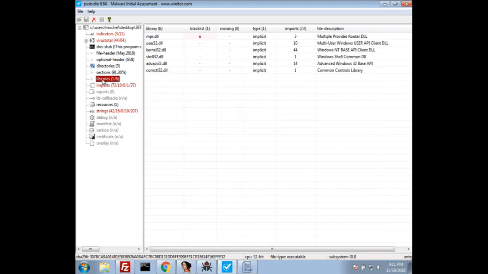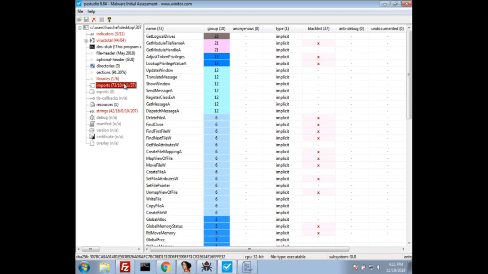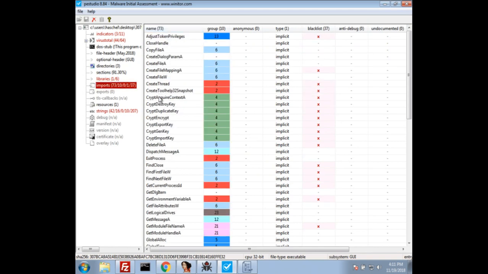so that's kind of interesting. Taking a look at the libraries, we'll confirm we have the Advanced Windows 32 Base API again. So that's going to tell us we're probably going to see some Microsoft CryptoAPI calls, which if we sort by name here, we can confirm. We have CryptAcquireContext and Encrypt and Export Key and all that fun stuff.